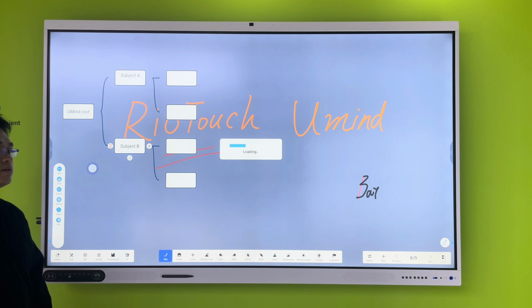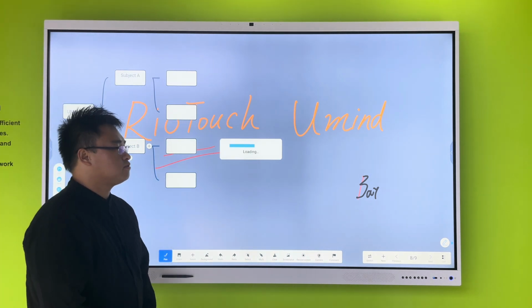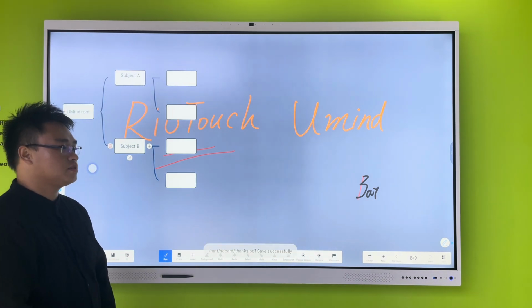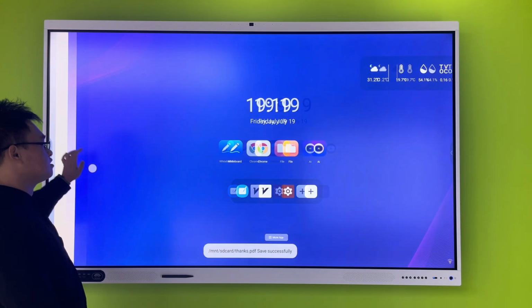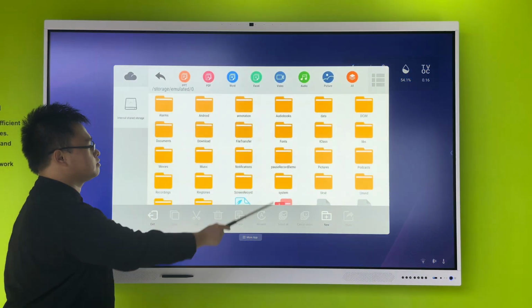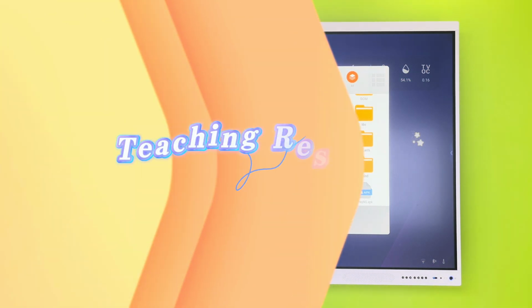And we can find the PDF in our UFI management system. And now we use Sandbox to go back to UFI. So here with the PDF files, let's check.